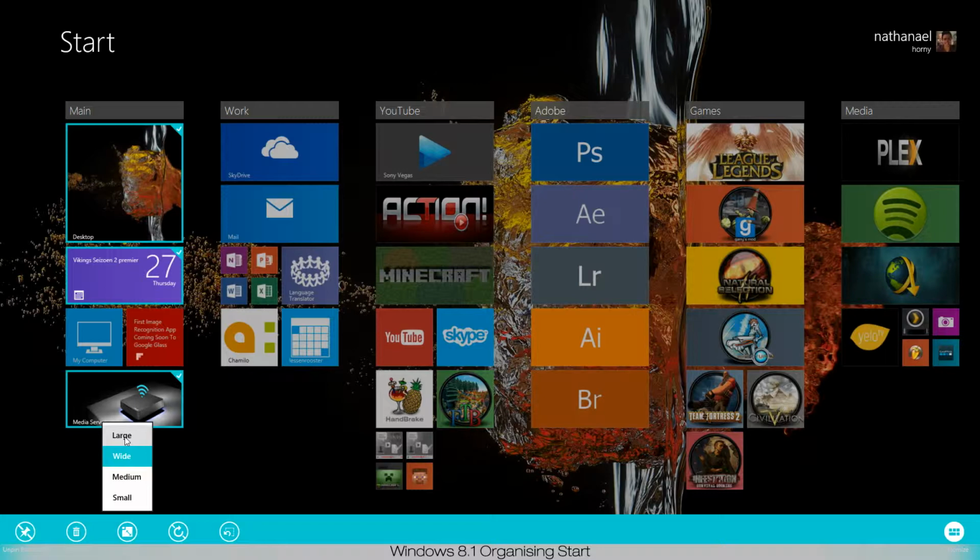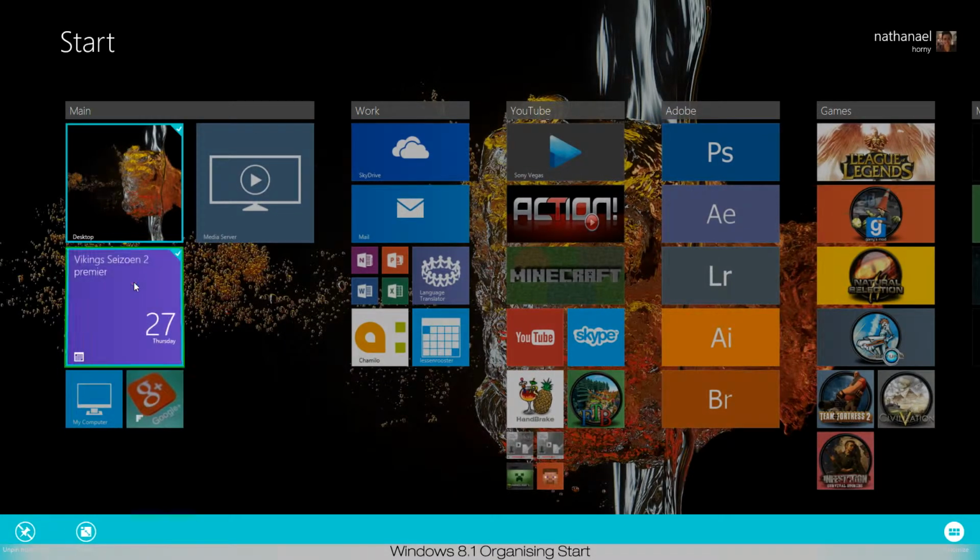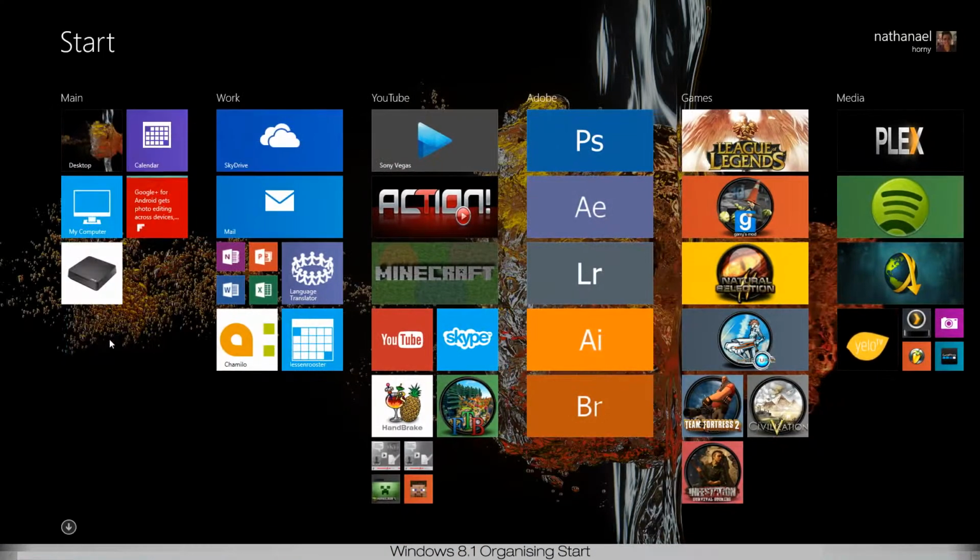Do I want to make them all large? There you go. All the tiles that can be larger will be larger. And that's it. That's how easy it is. Let's right click them again and resize them to medium, and now they're all medium sized tiles.